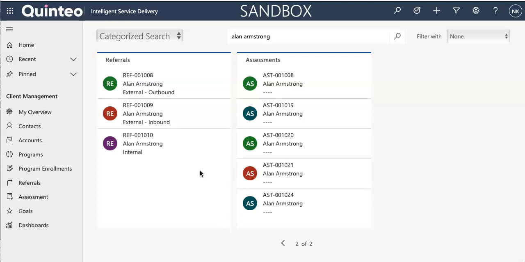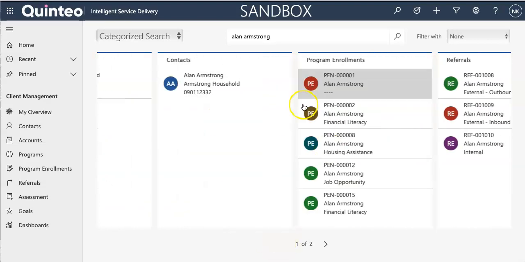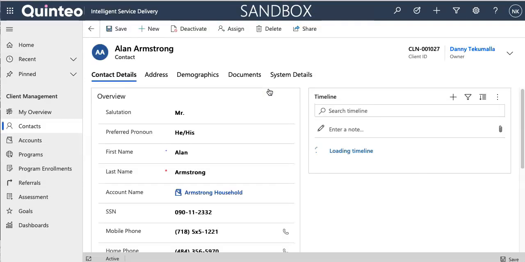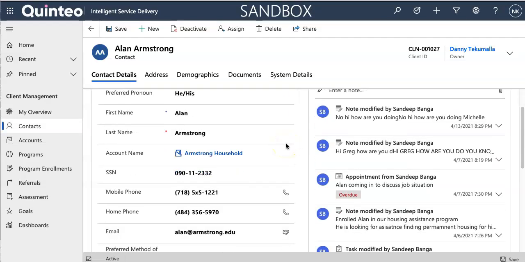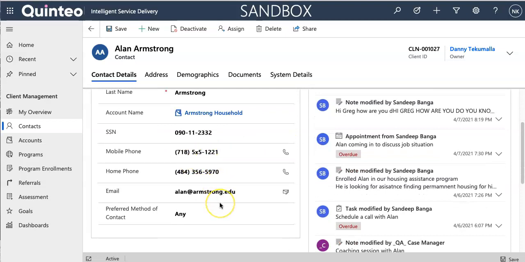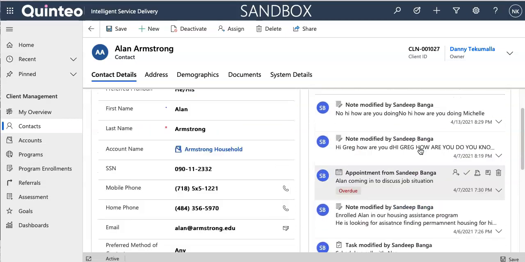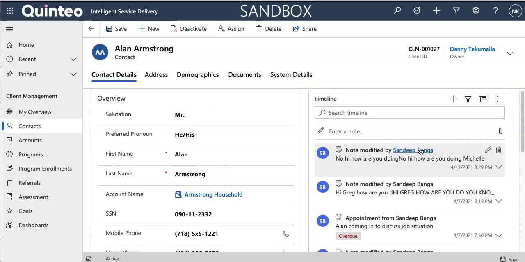These might be baseline, midline, or post-program assessments that have been completed for Alan during the programs that he has participated in. I'm going to go back to my search results and open up Alan's contact record. While I have him on the phone, I want to quickly review his contact information and make sure that's up to date. Also see any of his case notes and see if there's anything overdue or pending that we might need to quickly discuss with Alan while we have him on the phone.